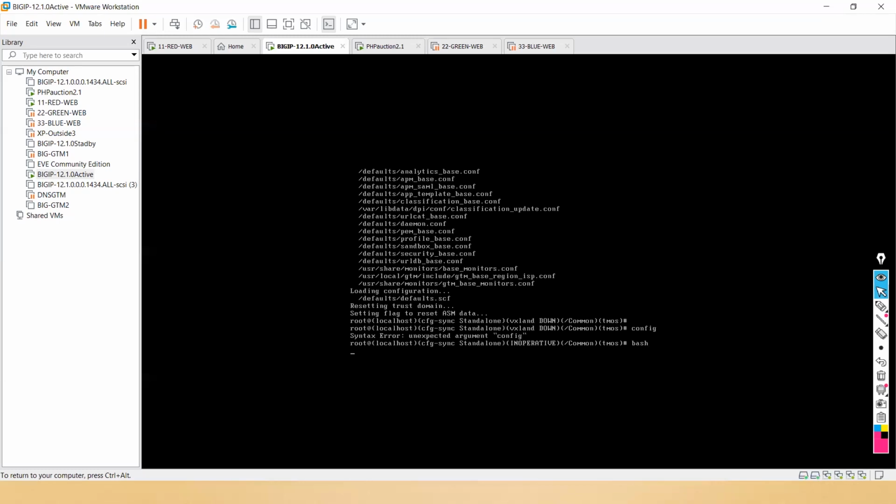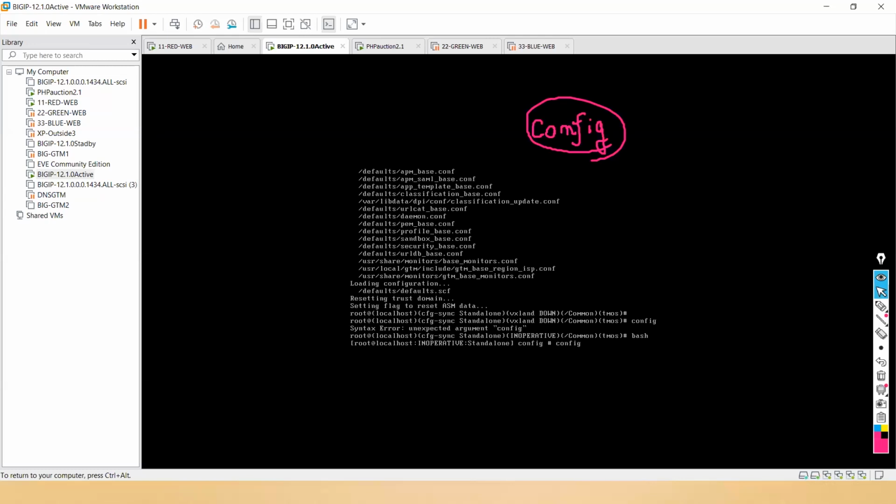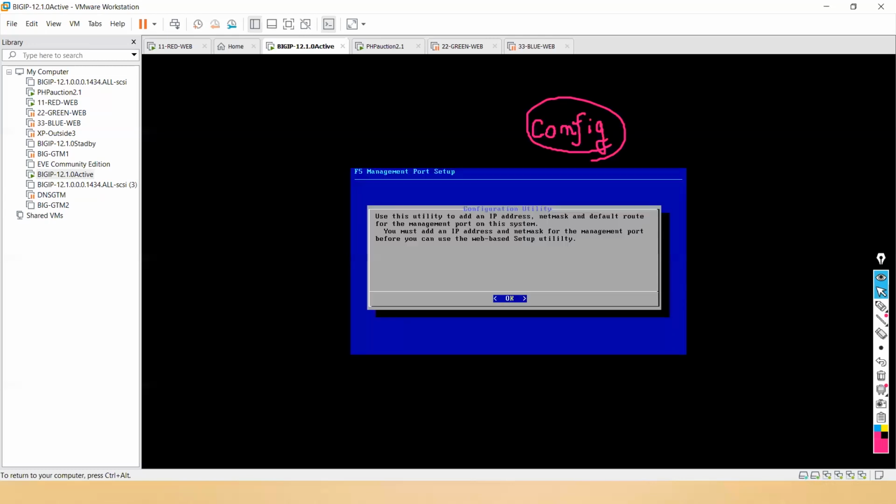I will go to bash and configure. There is a command utility. Just type this and you will get this screen. After that, to configure the management IP, you need to type config. I will type this. Now you will get the utility.